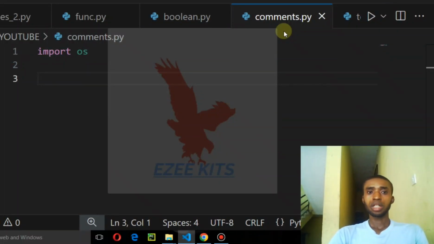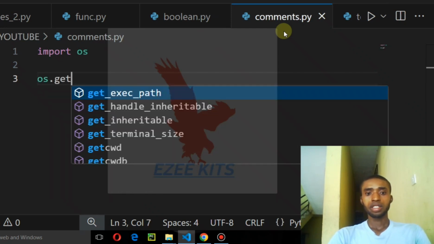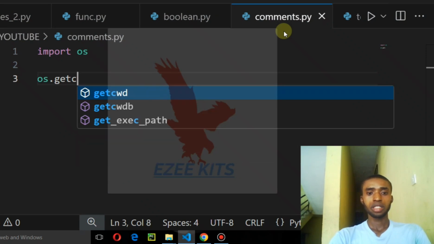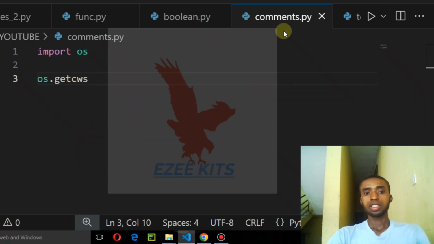Now let's install and import our OS module. In this we are going to make a basic command, which is to get our current working directory, because at times you might not know the directory that you're working on. To do that, the command is os dot getcwd. What does this do?